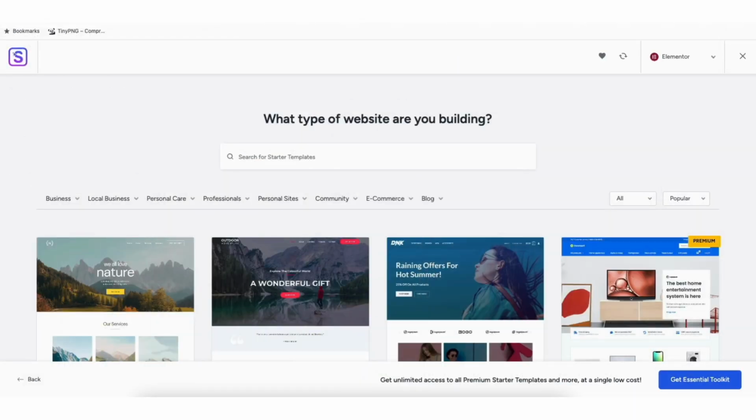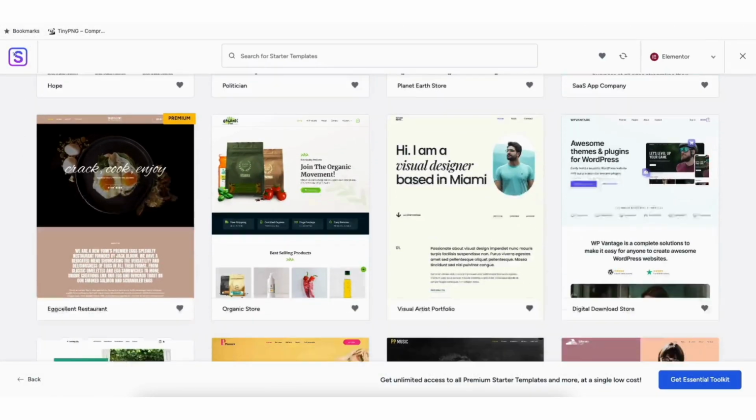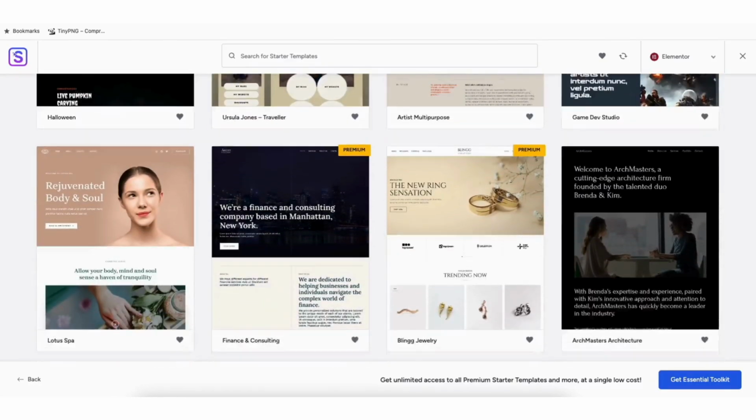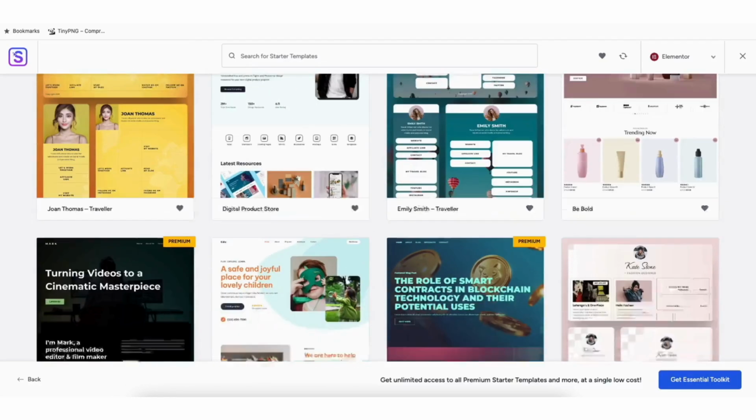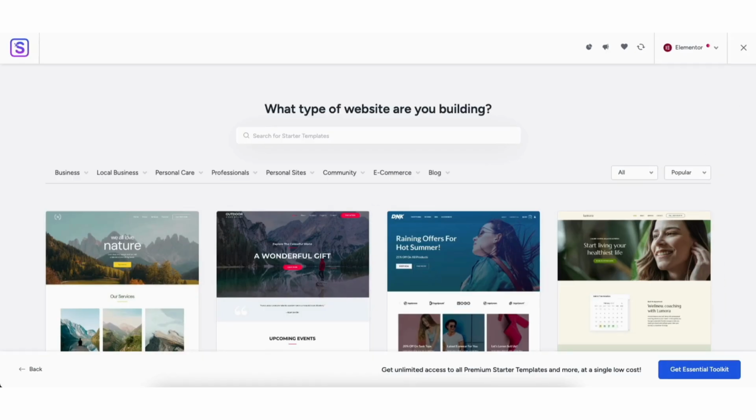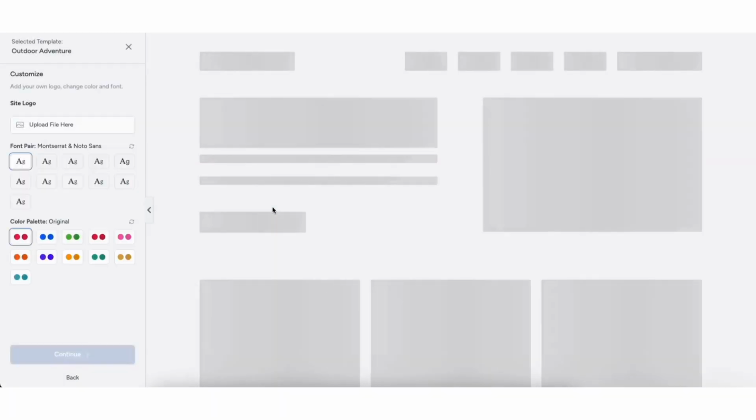One important thing to know, any template can be used for any type of website. Don't worry about the category name, you can fully edit everything later with Elementor. Just choose a design you like and then customize it to make it your own. Go ahead and select the template you want to use. For this tutorial, I'm going to choose the Outdoor Adventure template.